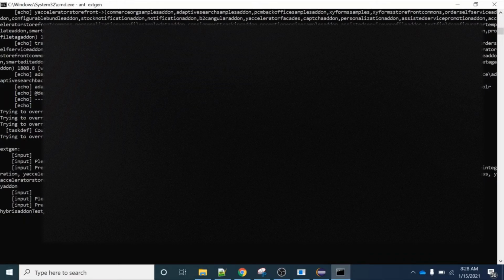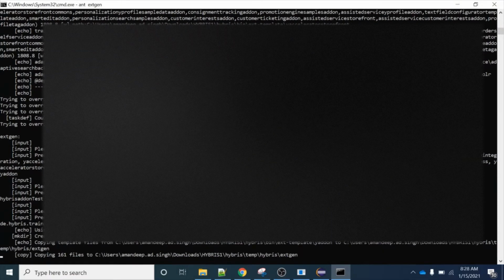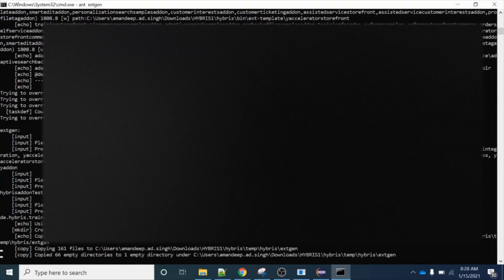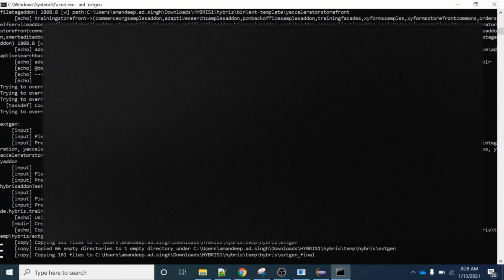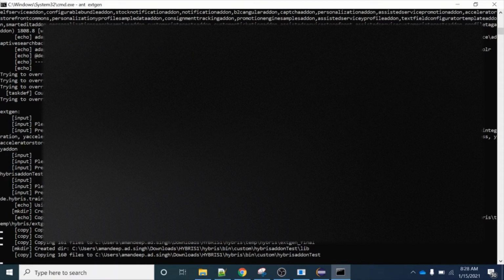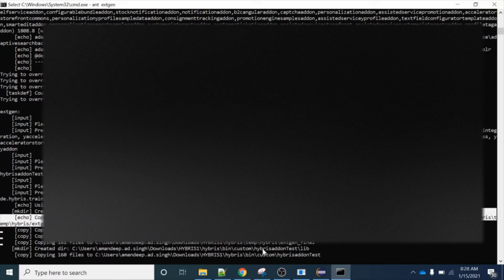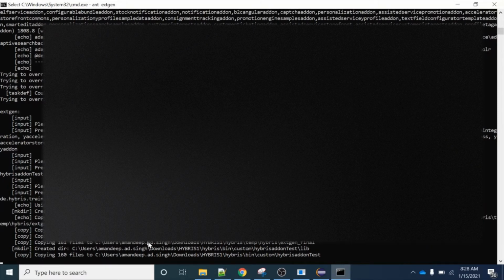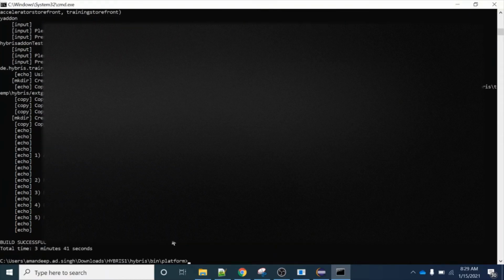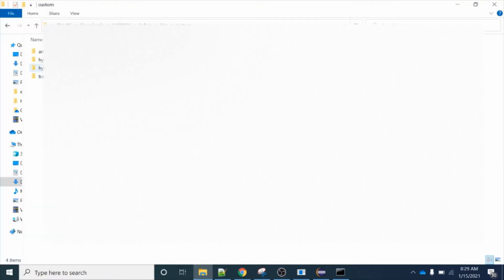So I'm just firing this, and then it will ask me to give the package name. So I will be giving this package name de.hybris.training. Now I'm pressing enter. It will take some time, as I told. In a similar way to the extension, firstly it copies the files of the add-on to a temporary folder. You can see it has copied into a temporary folder. After that it will create a new add-on in the custom folder. So you can see now this add-on has been created.